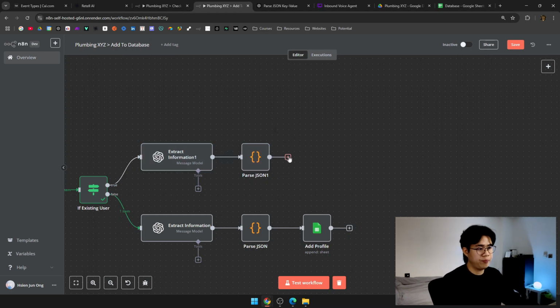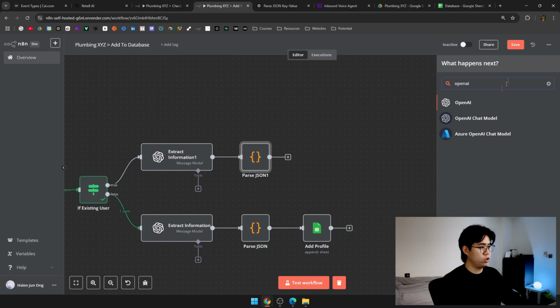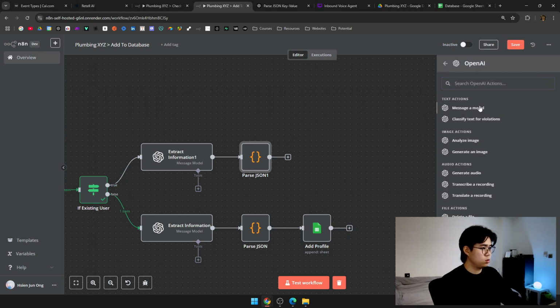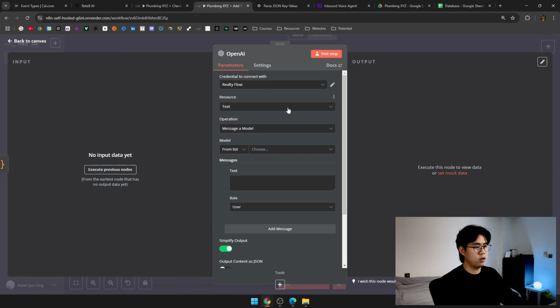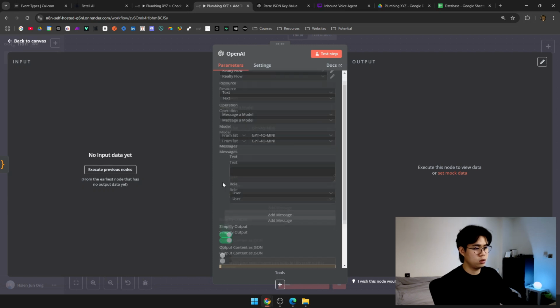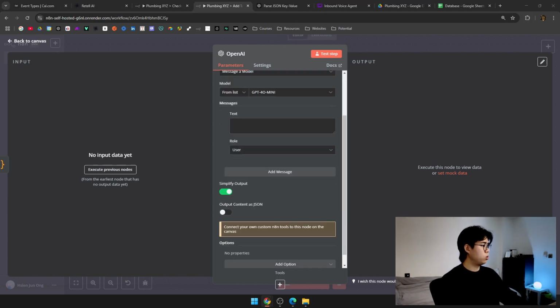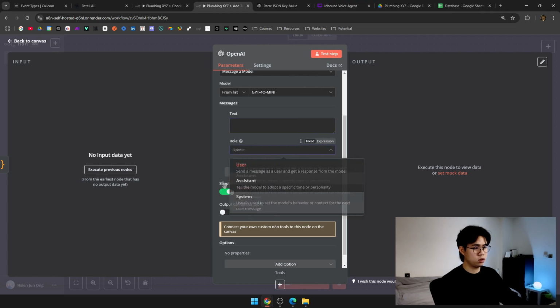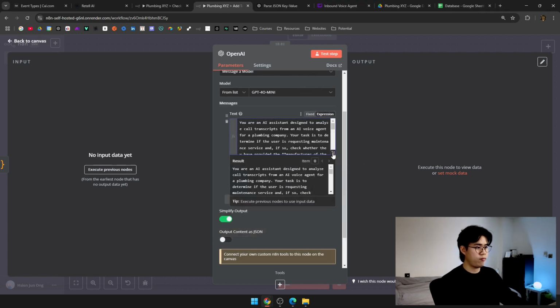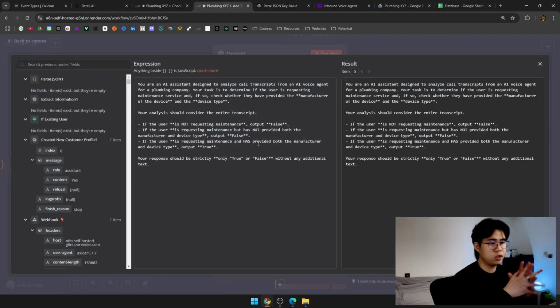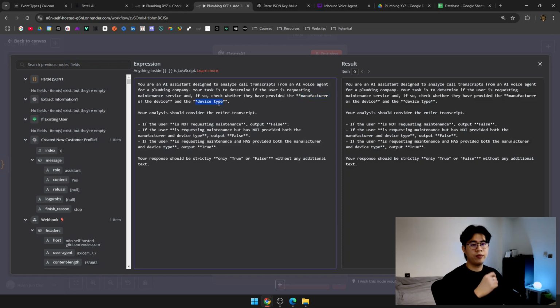Okay, yeah, what we can do is to create a new check completion, message a model, and choose GPT-4o mini. Okay, so what we can do is we can have a prompt that looks something like this. System. You are an AI assistant designed to analyze call transcripts, determine if the user is requesting a maintenance service, because if they do, they'll provide the manufacturer of the device and the device type. Your analysis should consider the entire transcript.